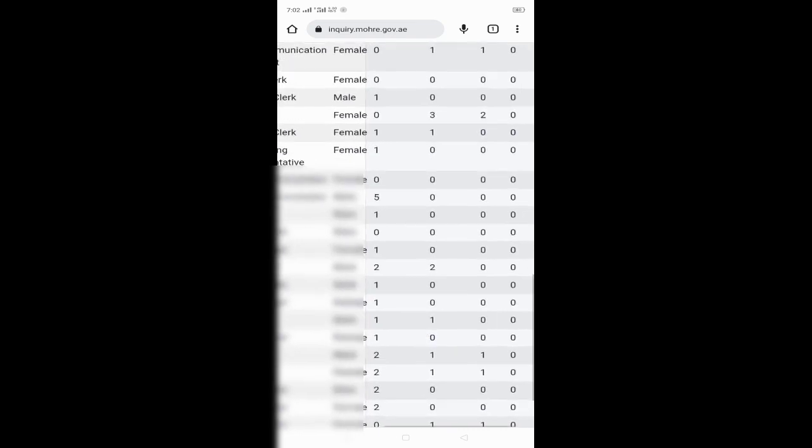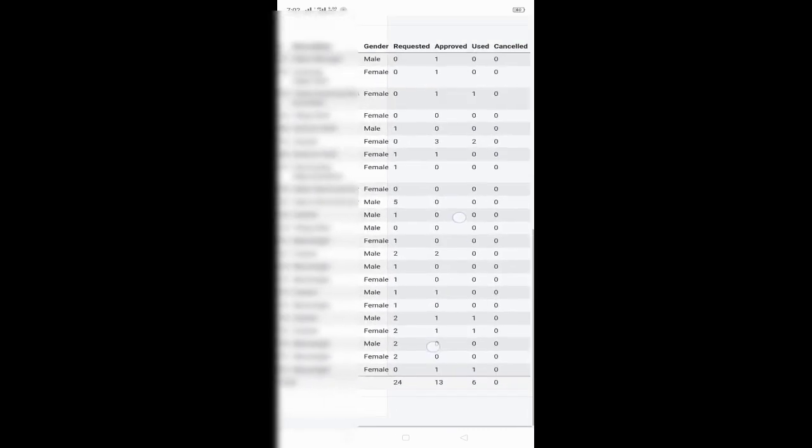So here you can see all the details. All the quota, you can see how many quotas they have. About this, I will explain something. For example, here you can see we have requested 24 persons. The Minister of Labor has approved 13 persons. We have used 6 persons. So the 7 persons are still balance.